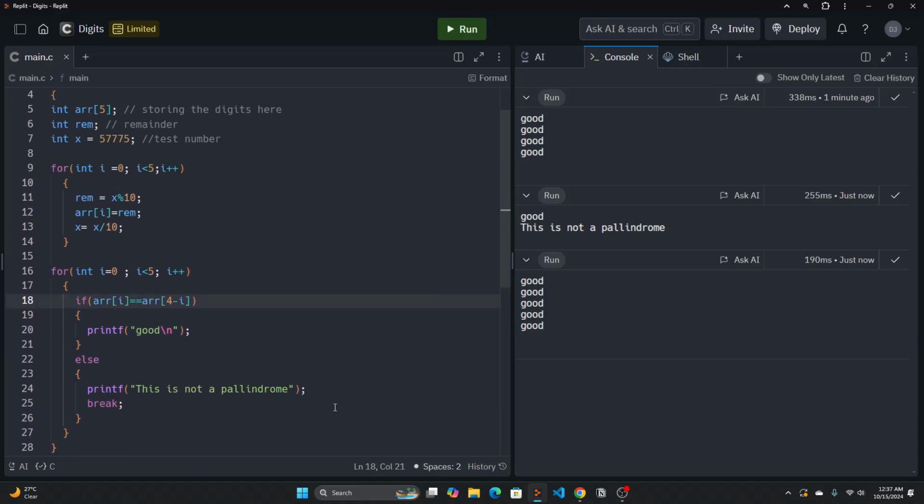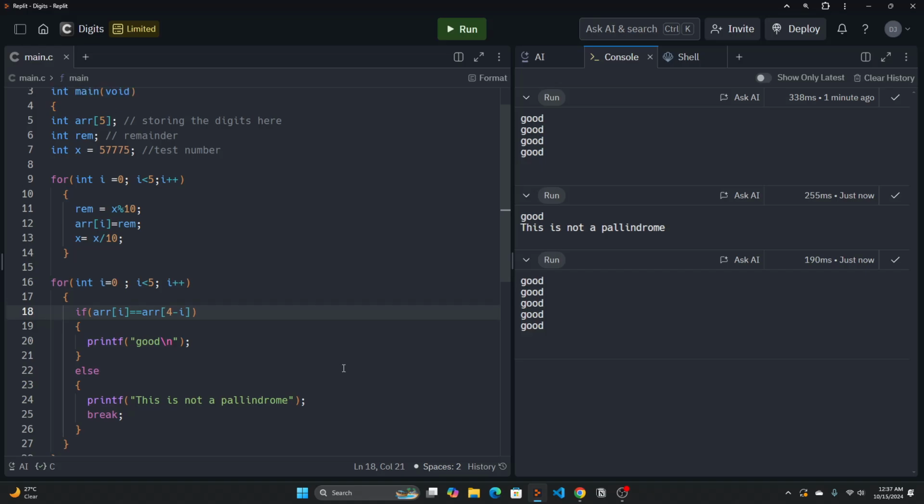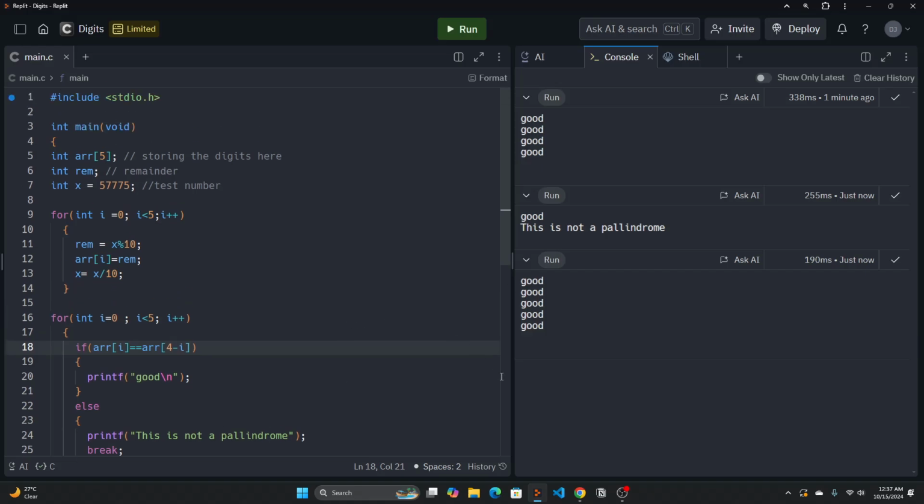So that's how you check if a number is palindrome or not. Good luck with the problem. I found it quite challenging at first, but I was able to do it.